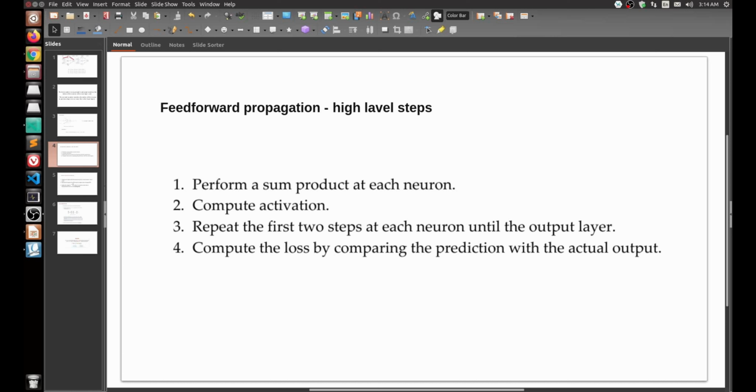So a feed-forward propagation's high-level steps can be summarized as below. Number one, perform a sum product at each neuron, then compute the activation function, repeat the first two steps at each neuron until the output layer, and then finally compute the loss by comparing the prediction with the actual output. And that's where one cycle of feed-forward propagation is done. And then the back propagation will start.